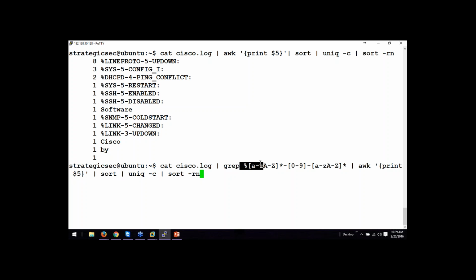Anything that's lowercase a to z or uppercase A to Z, and I don't care how many of them it is. That's what the asterisk is for. Then I want to have a dash, any number from 0 to 9, and another dash, followed by some more characters a to z lowercase, or A to Z uppercase, asterisk. And then keep everything else the same.